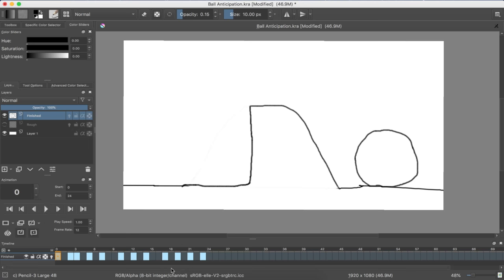Hold on, I think I know the problem here. This one is too far from this one. If I made this closer, let's see. What if I played it at, I don't know, 24 frames a second? How would that look? This entire animation is 1 second. Okay, 2x speed. Does it look better? No, it doesn't. It doesn't look better.